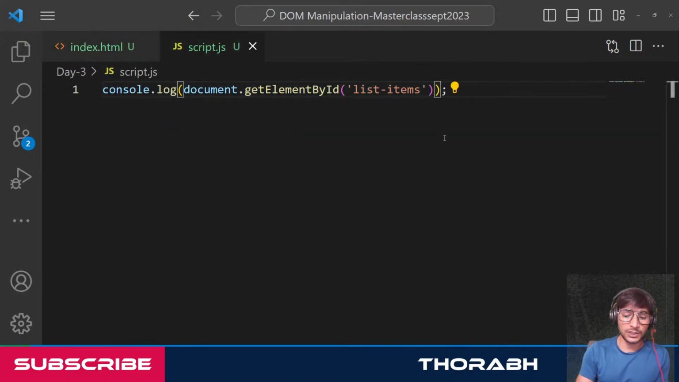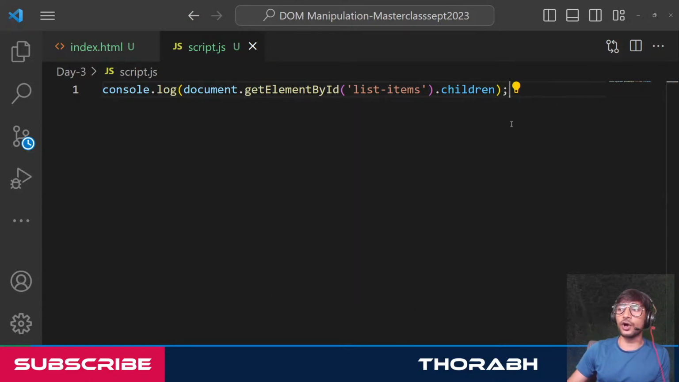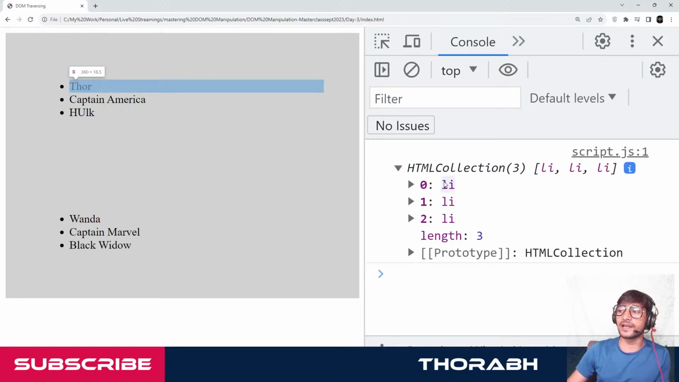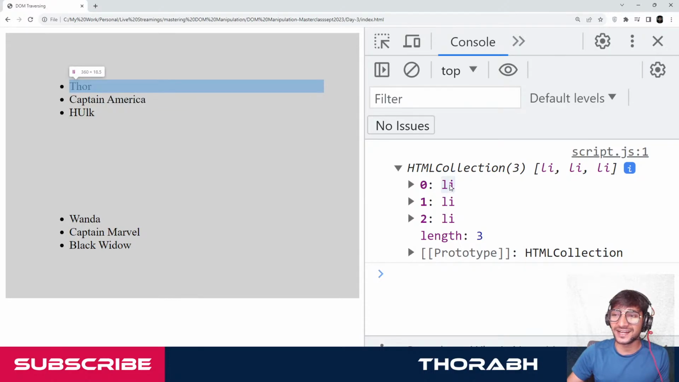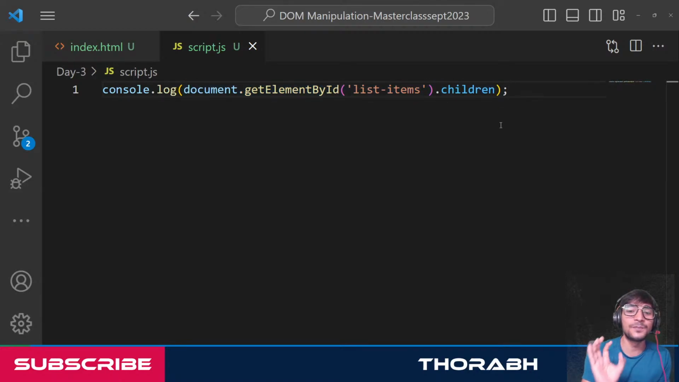There is a property called .children. If I just call this, see what will happen. It will give me all those LIs. See that, guys? I got the HTML collection of all the LIs, only specific to that parent. Is that clear? By selecting the UL, I got all the LIs by using the .children property. This is what DOM traversing means. So .children is one of the properties, and just like that, there are many properties which will help you to go to the parent, and also to go to the child.